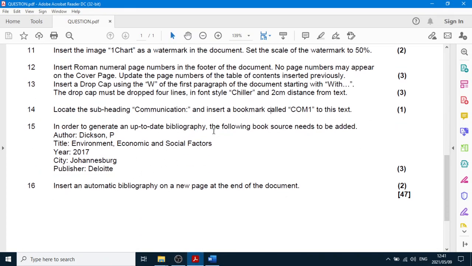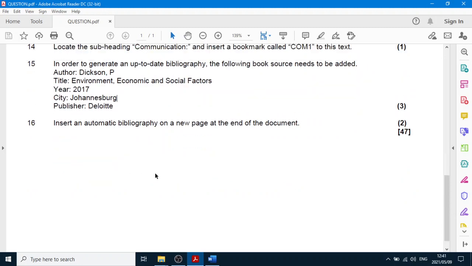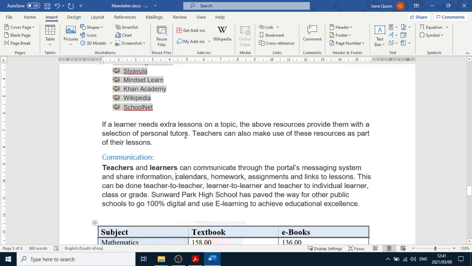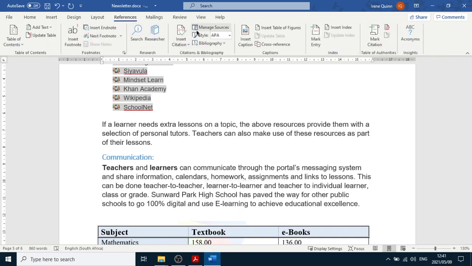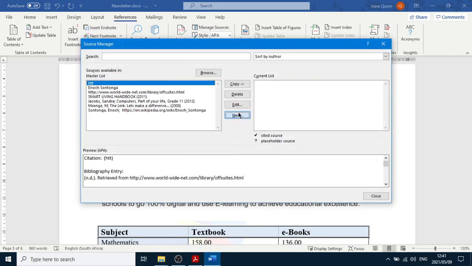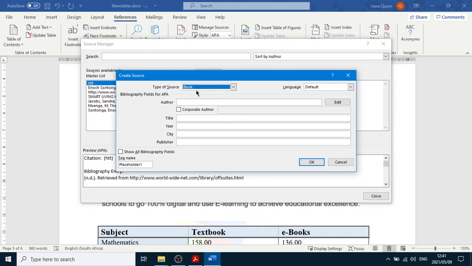Generate up-to-date bibliography. A book source must be added. So we've got to add this, whole lot of typing to be done. And we know how to do that. We go to references. Your document must be active. You just click inside the page, it doesn't matter where you click on the page when you want to add a new resource.